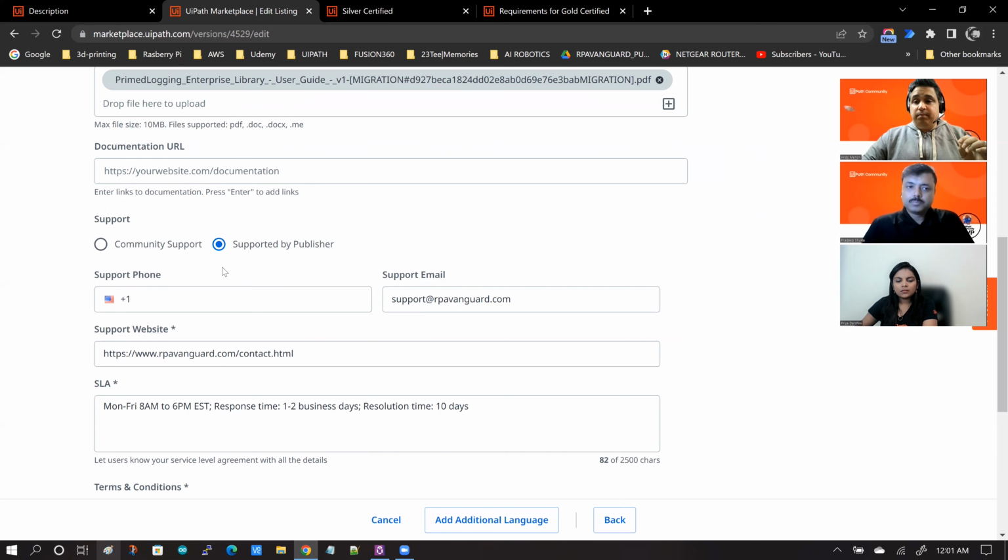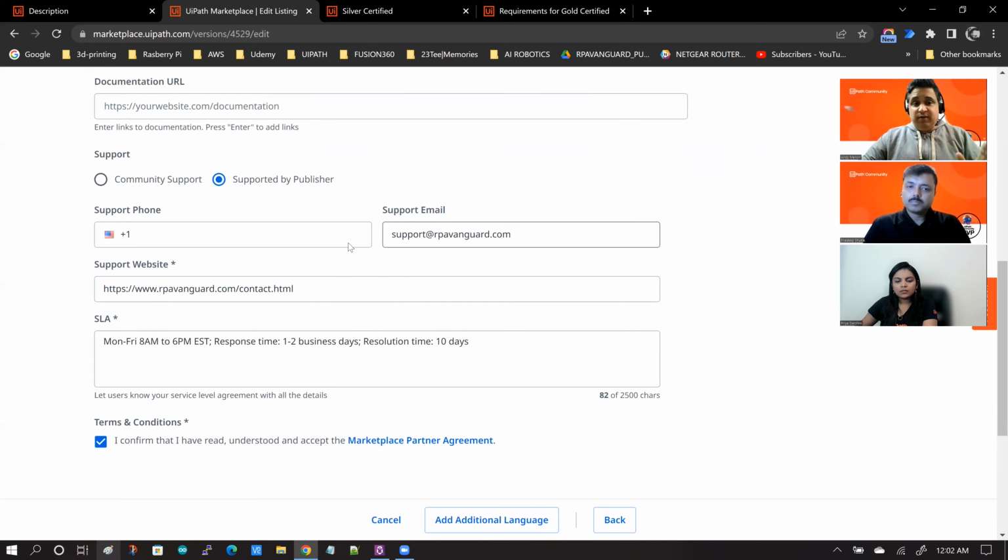So if you are submitting something that you're serious about, that you're expecting to support and expecting to get a good badging, then you can select the type of support, and then you put in your support email. Phone is not always necessary, but you have to put in your support email and your support website. So your website has to have your domain, at least one support email, and optionally a phone number where customers can reach out to you, right?